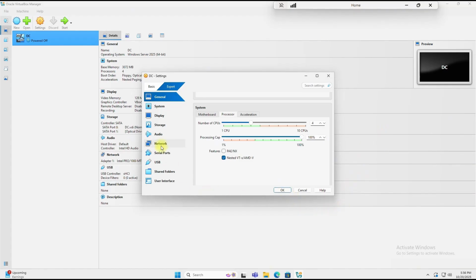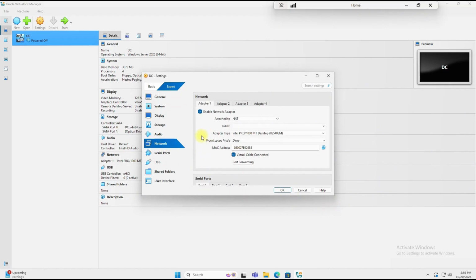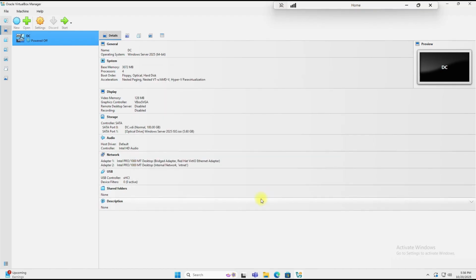So for our network, we're going to be using 2 different NICs like I had discussed in the topology. The first one's going to be a bridged adapter, and that's going to get its IP address from my home router. And we're going to then attach an internal network as well. Click OK on there. It looks good. So let's start this up.